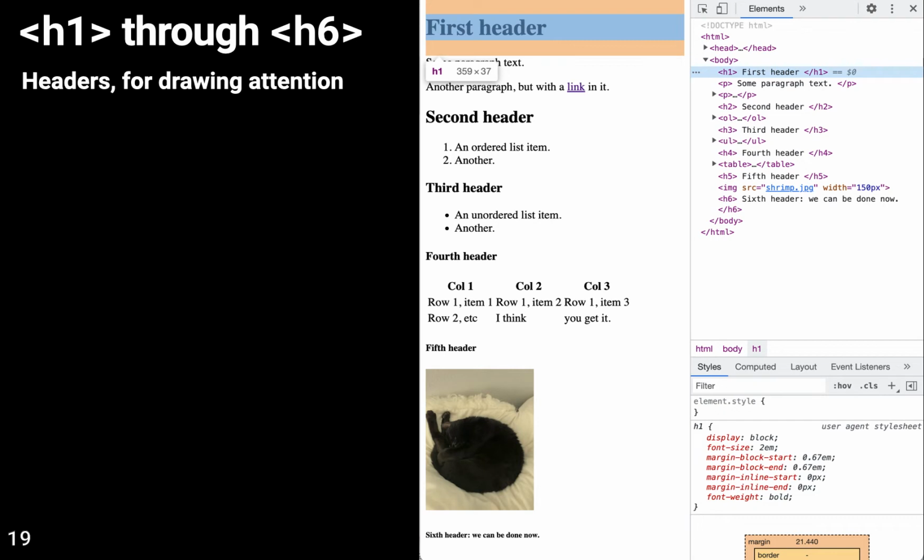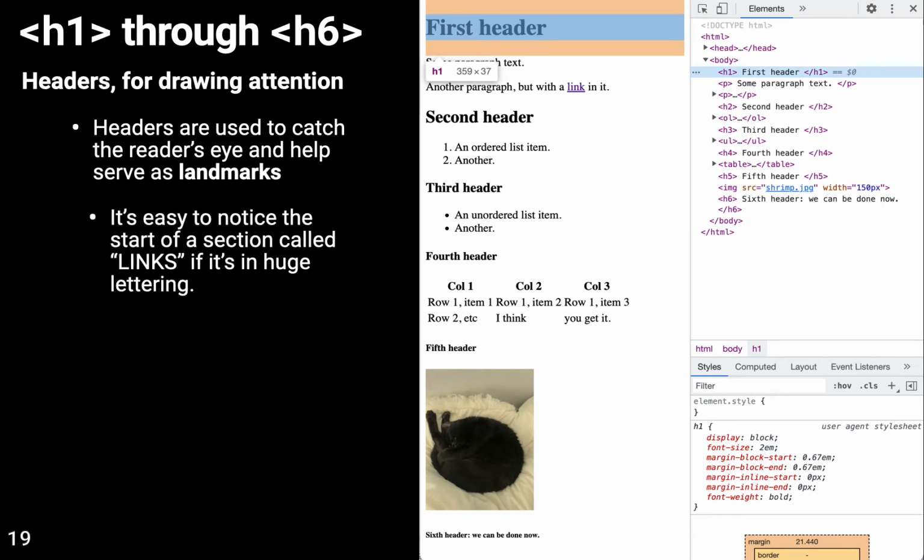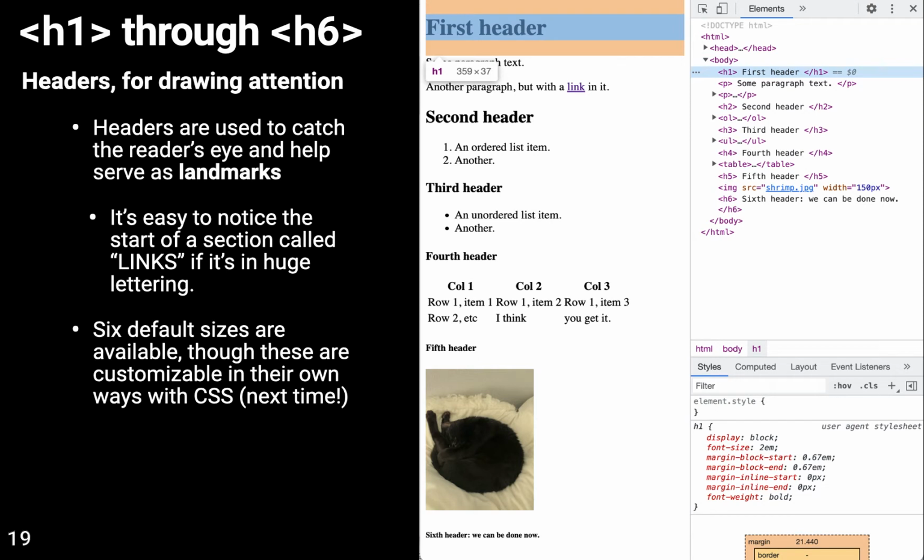H1 through H6. I'm only highlighting the first one there. These are headers. Headers are for drawing attention and breaking up the scene. They help catch the reader's eye and serve as landmarks, right? It's really easy to notice the start of a section called Links if it's there in huge lettering. If it was just the word links with a paragraph of unbroken rows, link after link after link, that's not useful for the human eye, right? There are 6 default sizes. H1 is the largest and H6 is the smallest. But you can ultimately customize those and use them in whatever way you want. You could redefine all of these later. We'll talk about all that, but this is the basic idea.